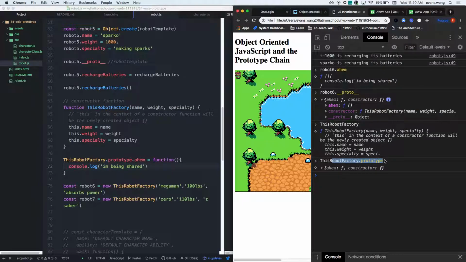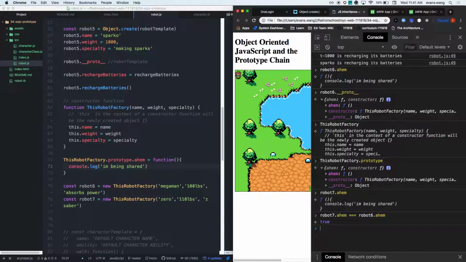So if I define something on the constructor's prototype, all of the instances will have access to it, because this __proto__ points to this prototype, this object. So that means that robot 7, to answer your question, also has that, and it's being shared. And they are pointing to the same point in memory. Yeah? You got a question? Before you added the prototype, it just had the constructor. The prototype just had, yes.